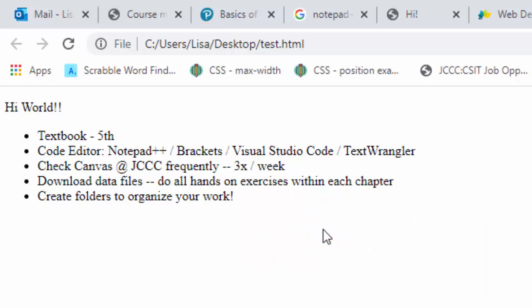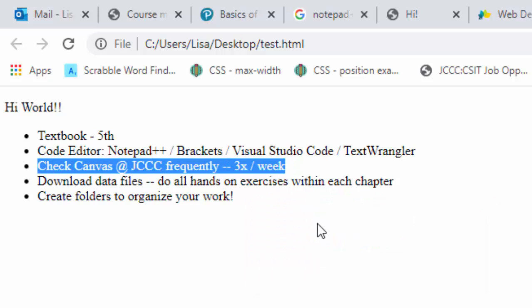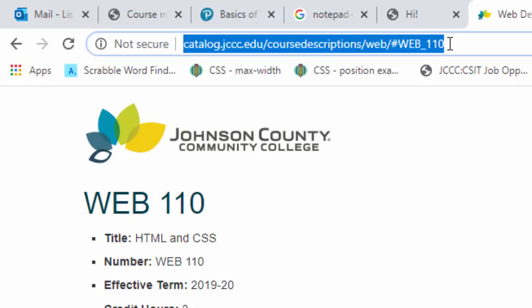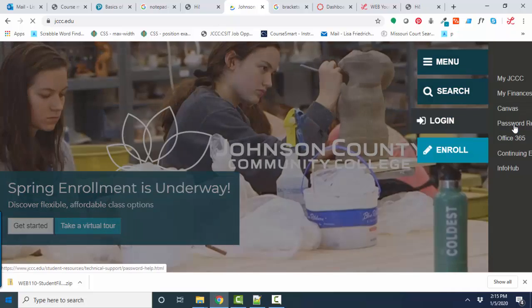The third thing I have on my list is that I want you to check Canvas at JCCC very frequently. I'm recommending at least 3 times a week. And so let's just go to jccc.edu and let's log in to Canvas.